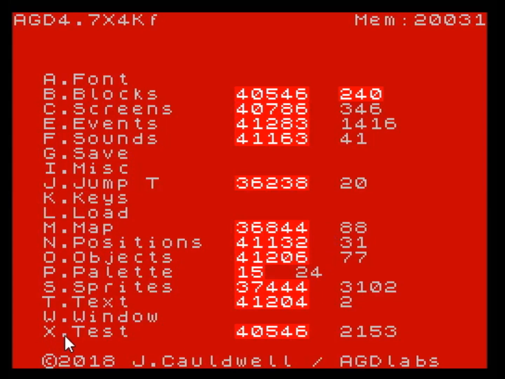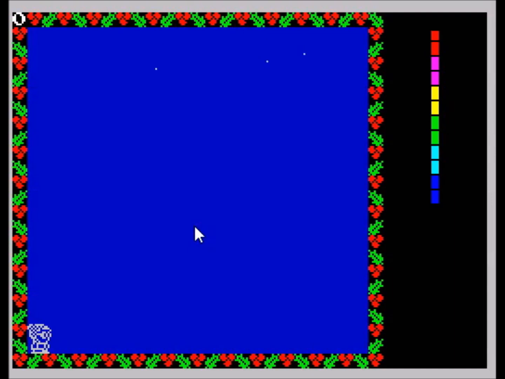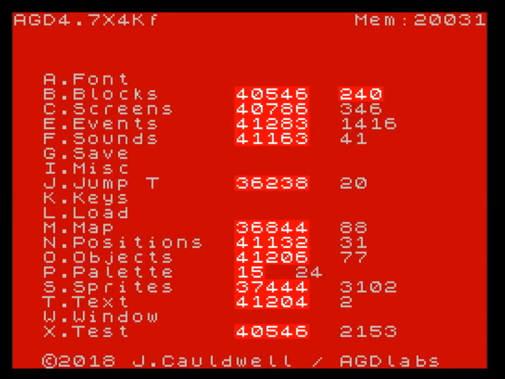We can now press X here to test, and we know that we're on screen 2. And there you go. As you can see, we've got that set up, and he can move around, he can throw snowballs, he can jump. It's all ready, waiting for you to add the platforms and the objects to be collected.